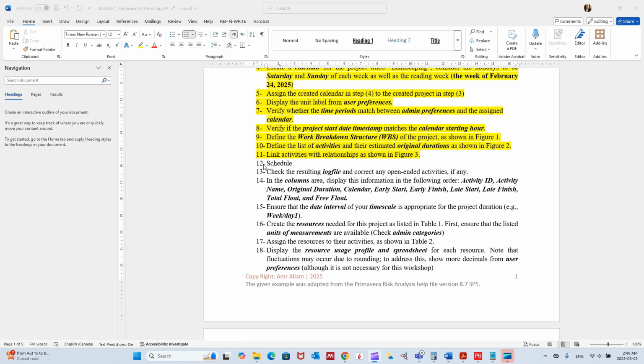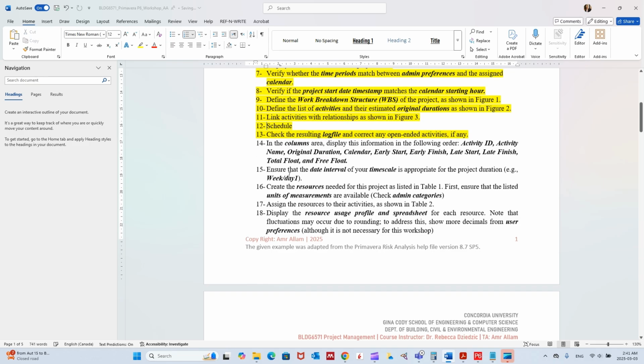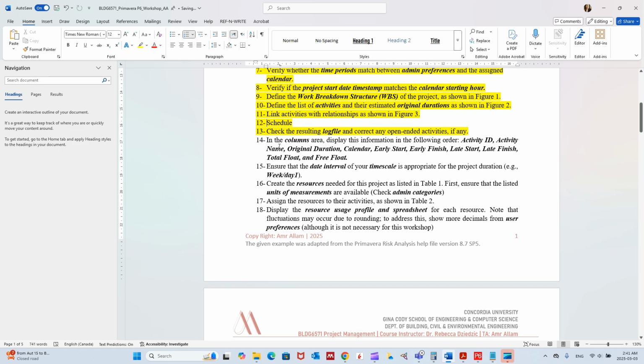So now we have finished step number 12 and also 13. We checked the resulting log file and corrected any open-ended activities. These are the activities that didn't have predecessors or activities that didn't have successors. So we finished these two steps. Then go to step 14, which is related to the display.